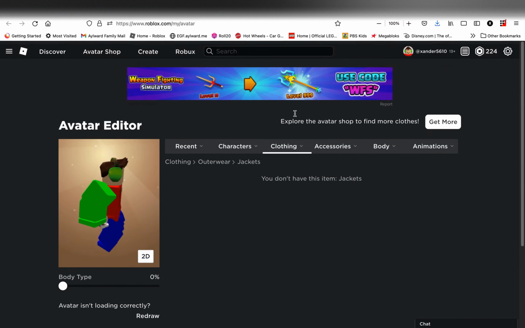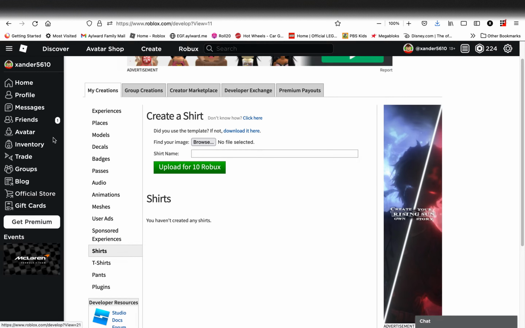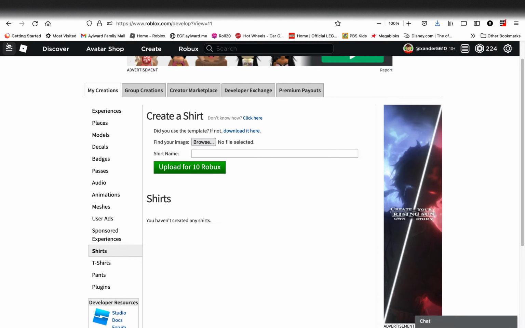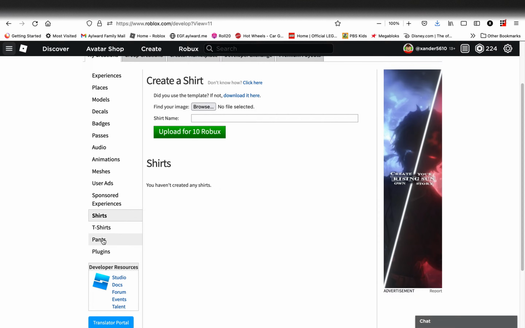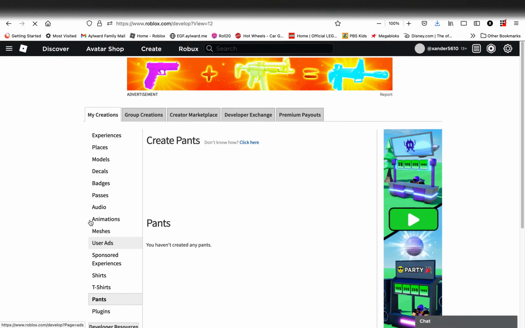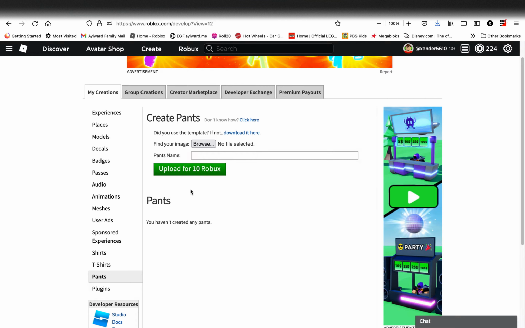Jackets, I don't actually know how to make jackets. Then, oh, there's a new event. I'll look at that later. Then there are pants. I'm going to save t-shirts for last because that's what we're actually trying to do. Pants, upload for 10 Robux, same thing. I have no idea how to make pants, don't want to risk it until I have a good income. So, yeah, don't do that either.